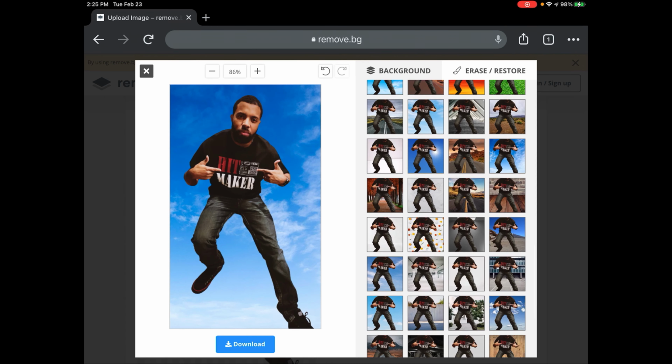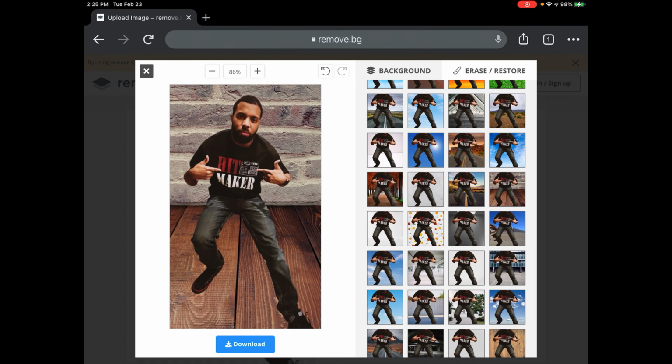Somehow I'm in the sky, floating. I'm on this wooden floor. But you can see how powerful this can be. And again, you can import not only the image you want to remove the background from, but you can import other backgrounds. So you can have your own virtual backgrounds, or go to some free virtual background sites that you can download, or use Unsplash, whatever your case is.